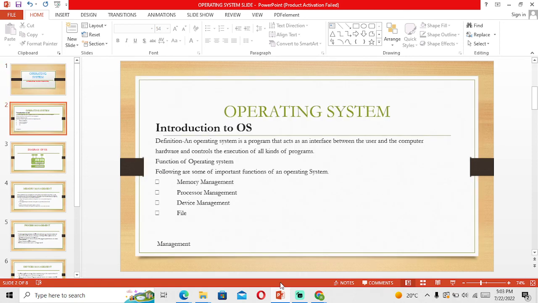The definition of an operating system: an operating system is a program that acts as an interface between the user and the computer hardware and controls the execution of all kinds of programs. Functions of an operating system. The following are some of the important functions of an operating system: memory management, processor management, device management, and file management.